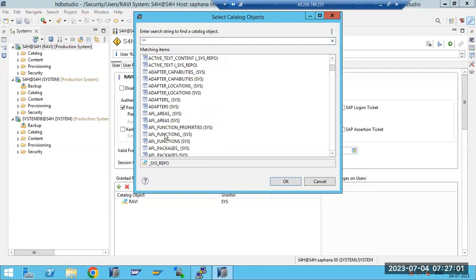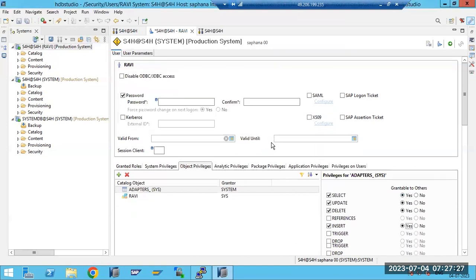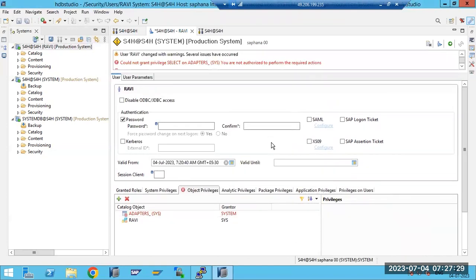Suppose you want to provide access to a specific table, for example the adapters table. You can give the select privilege, update, delete, insert, anything. Just select yes, yes, yes, then click on the deploy button, so that the person can access only that related authorization.